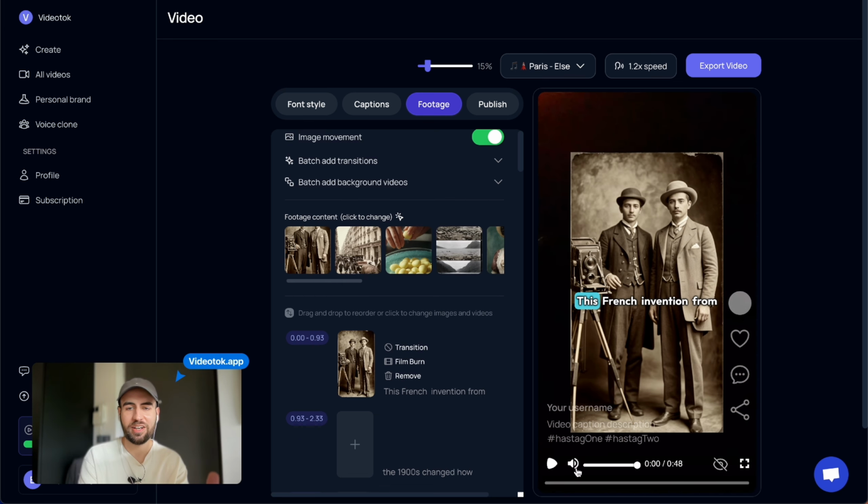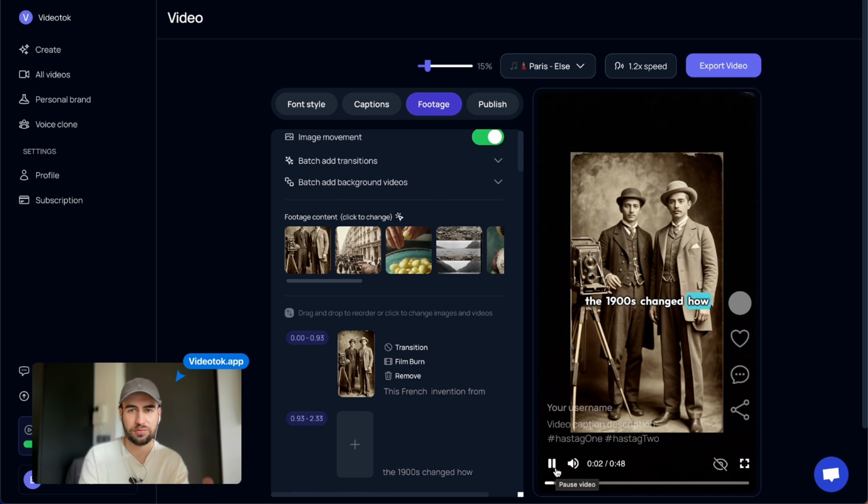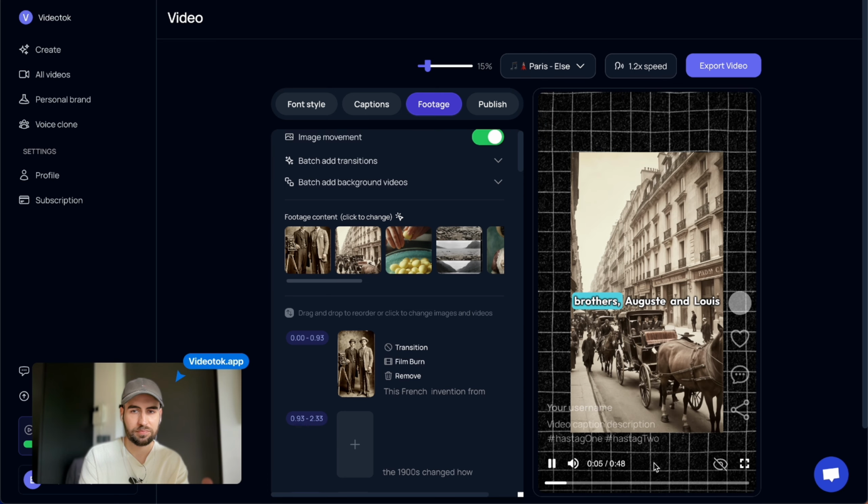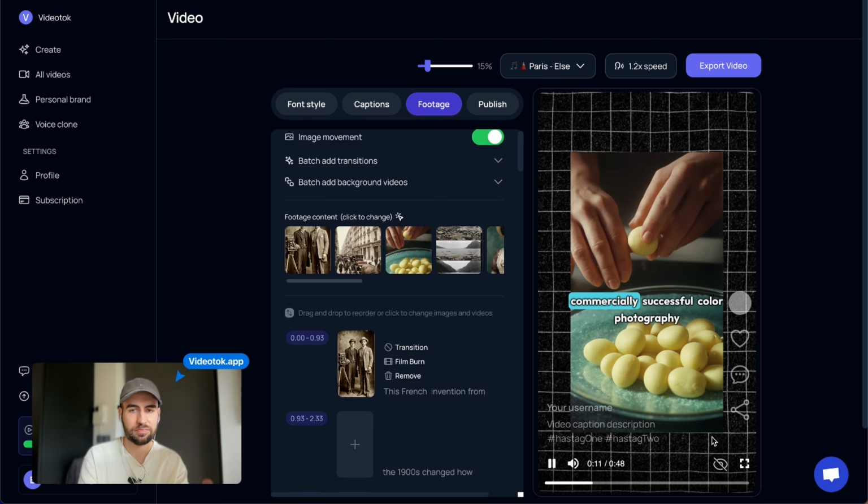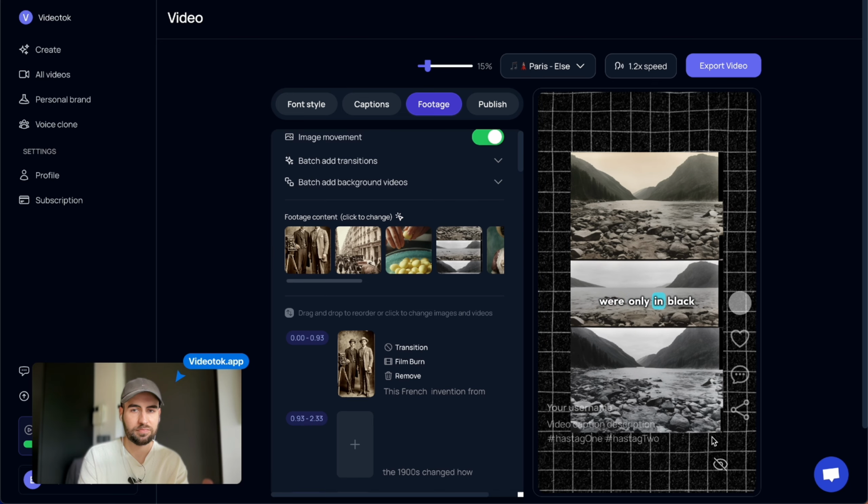And here, now if I click play on my video, This French invention from the 1900s changed how we see the world. In 1907, two French brothers, Auguste and Louis Lumière, unveiled a groundbreaking invention, the autochrome Lumière. It was the first commercially successful color photography process. Before this, photos were only in black.